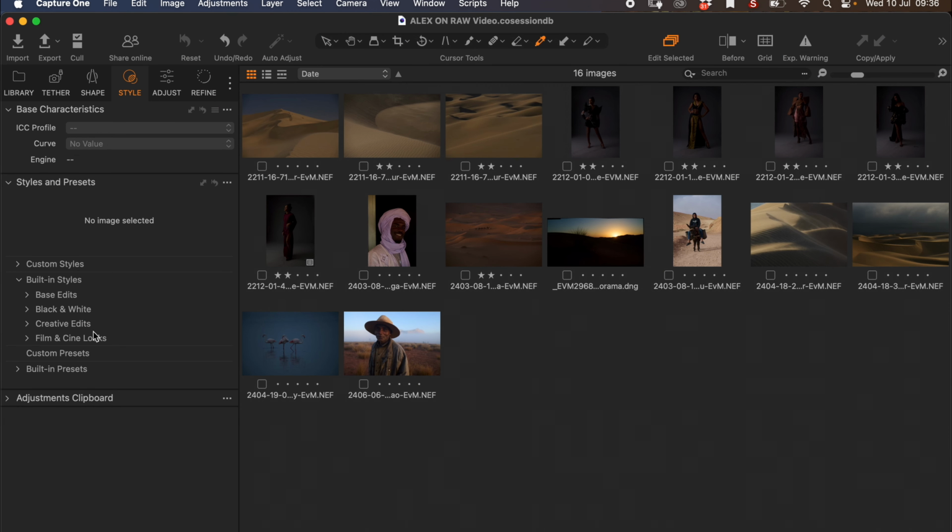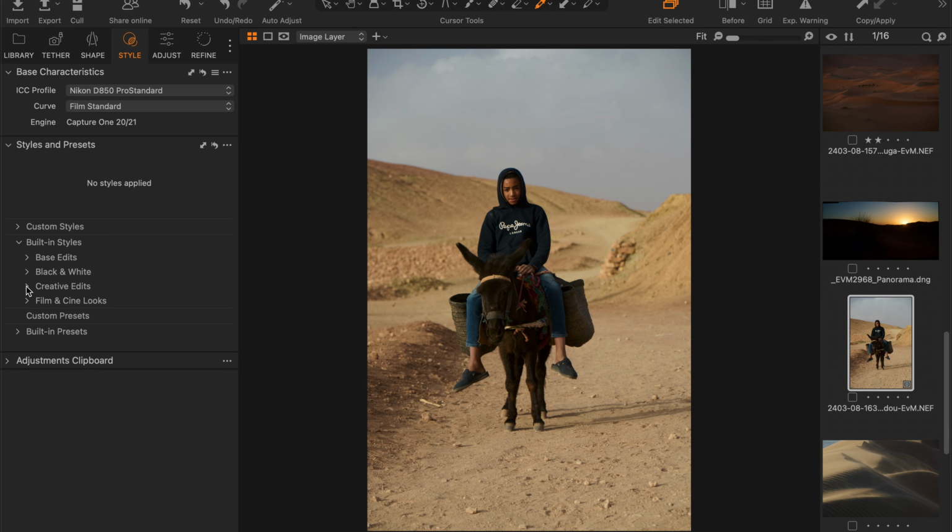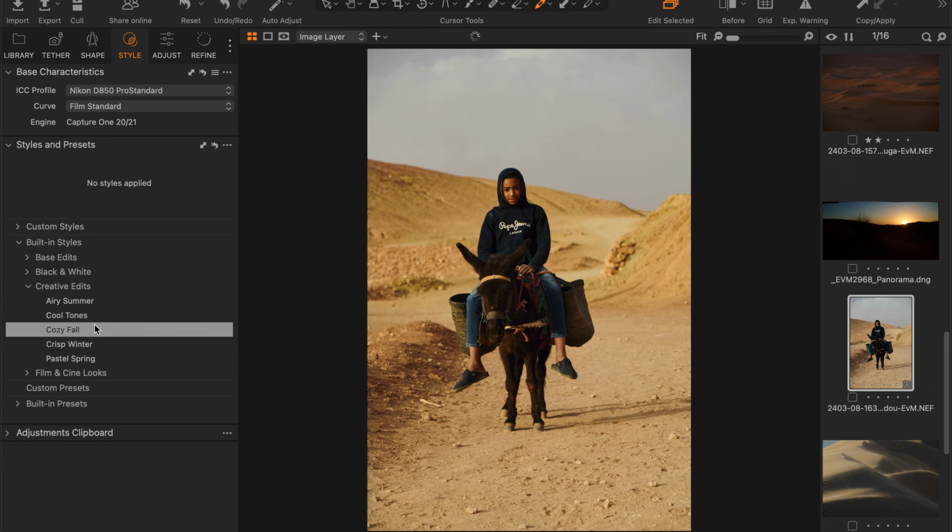However, what styles are is they give a particular look to your photograph, and you'll see that the built-in styles in Capture One start with base edits, black and white, creative edits, film and cine looks. So if I take a photograph like, for instance, this young man on a donkey in Morocco, taken on a workshop with Nature's Light, you will see that if I go into creative looks and hover over each one of these particular styles, you will get a different kind of color grading to those images. And if I want to apply it, all I need to do is click on it, and there you go. That style is now applied to the photograph.